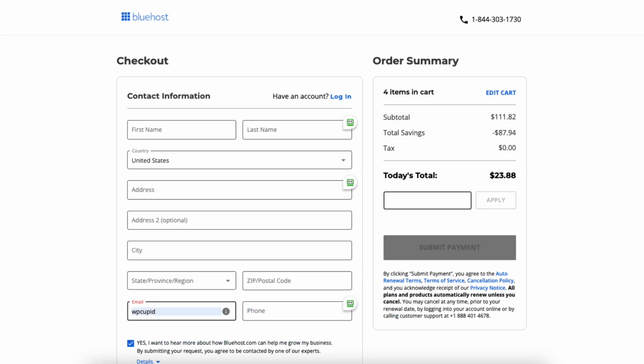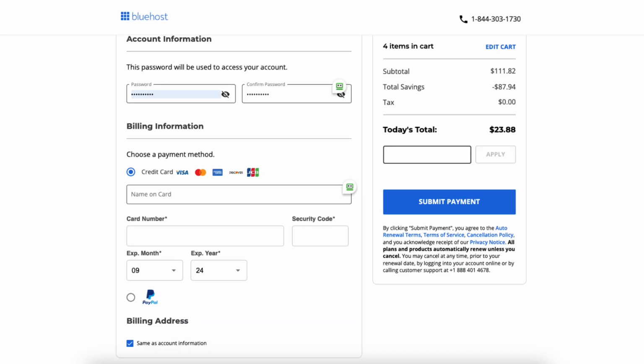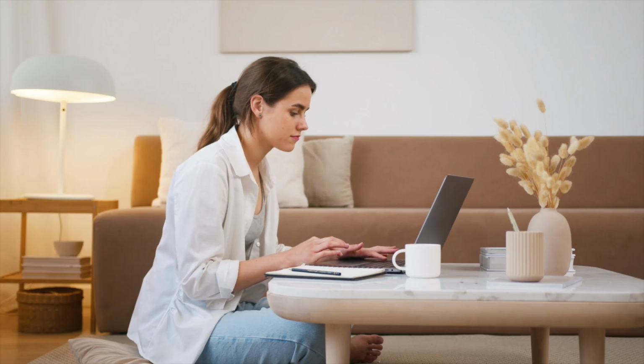You now want to input your contact information and account information. Next, choose your payment method and input your payment details. Complete your payment by clicking the Submit Payment button. Bluehost will now email you your Bluehost receipt.